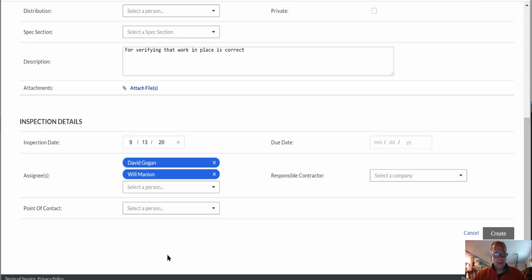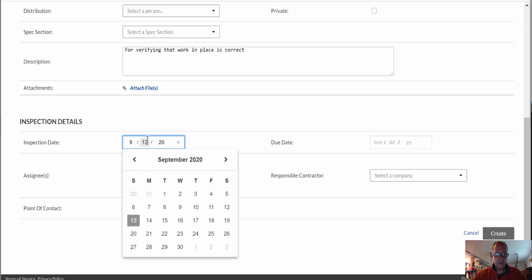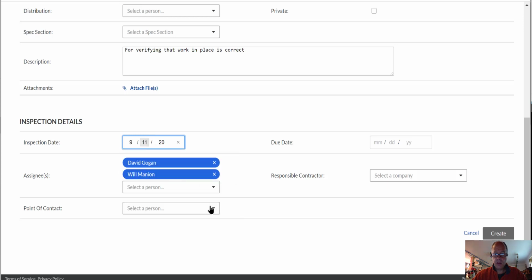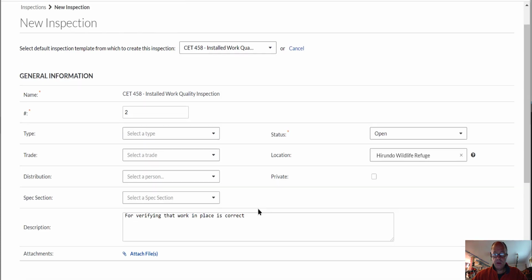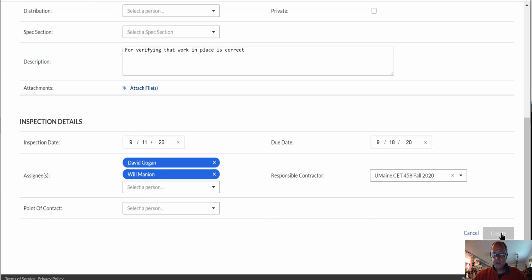to the assignees because he and I were both on site. That was last Friday, September 11th. We're going to make it due by September 18th. The contractor is us, and it looks pretty good. We'll leave it as open for now. Hit create.